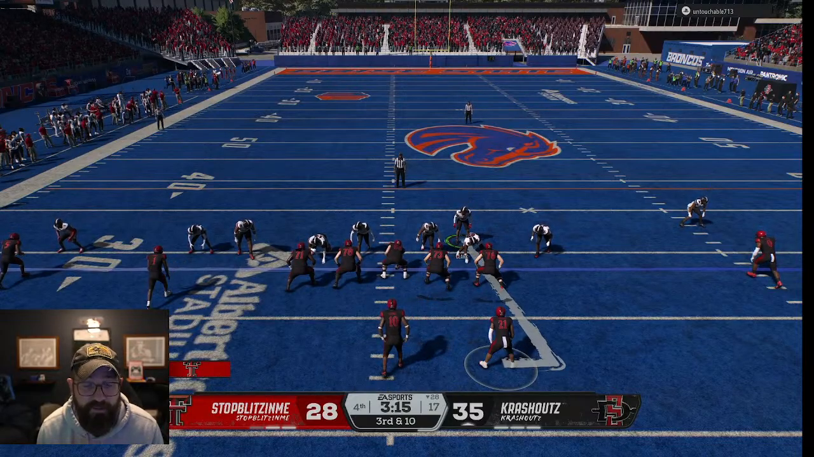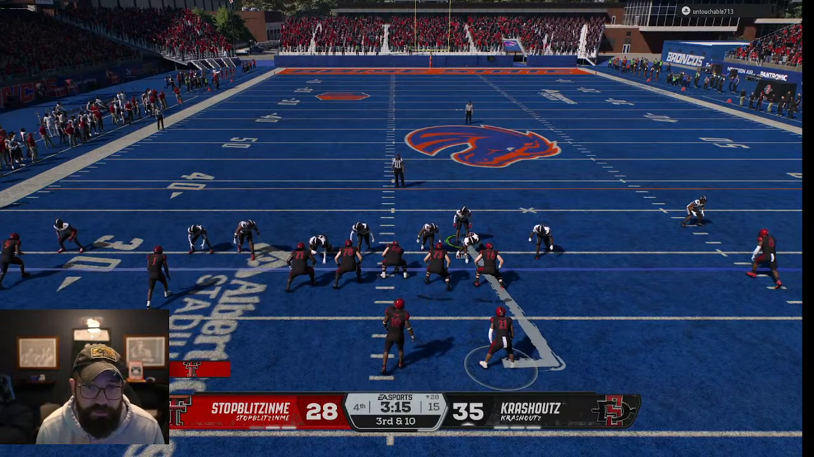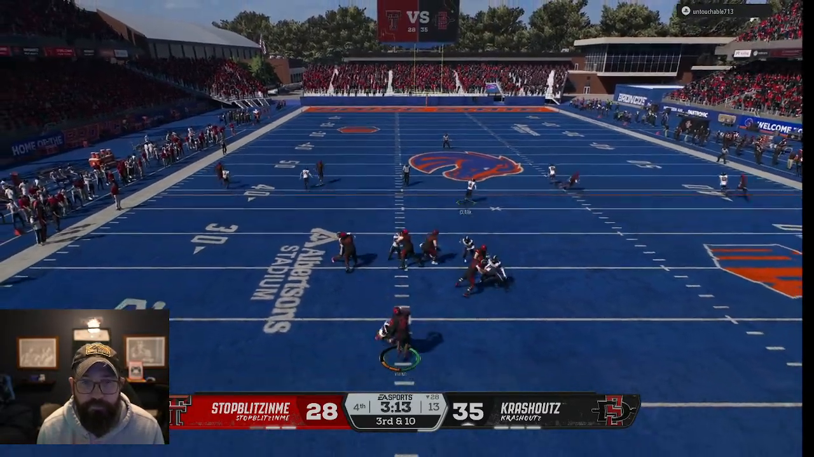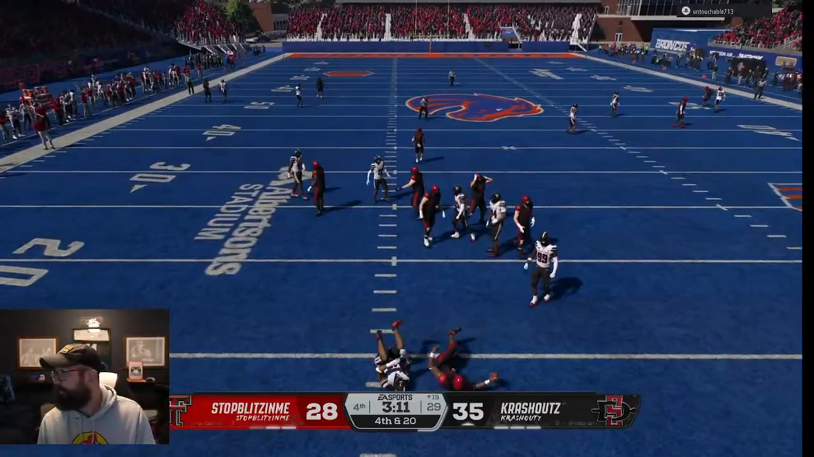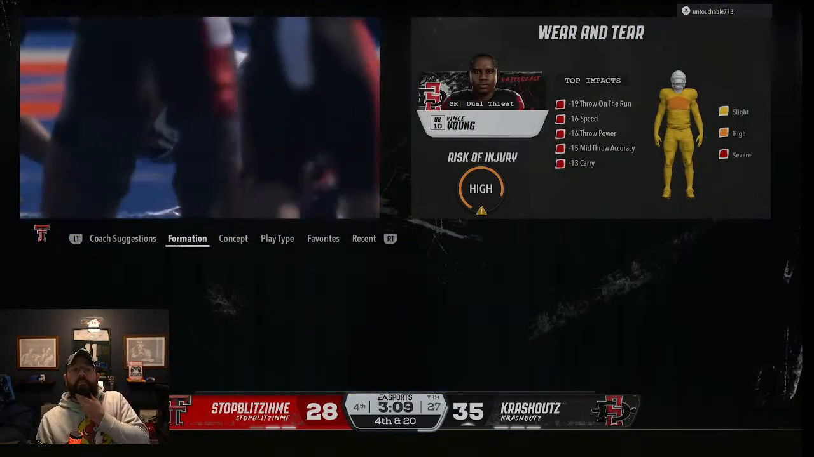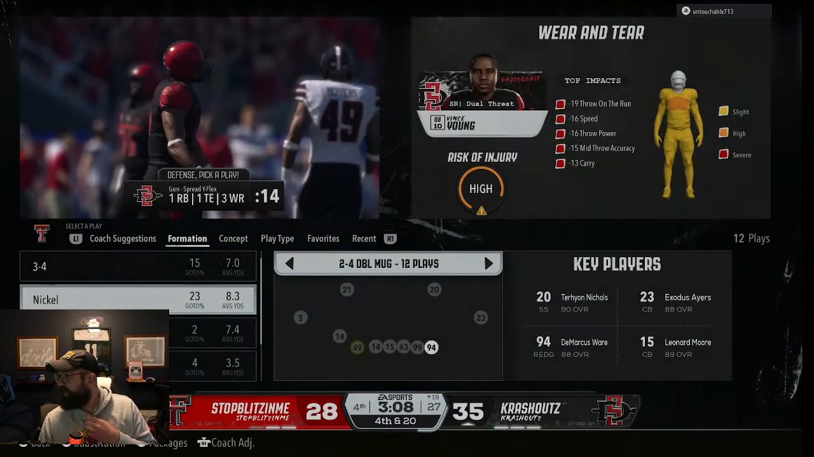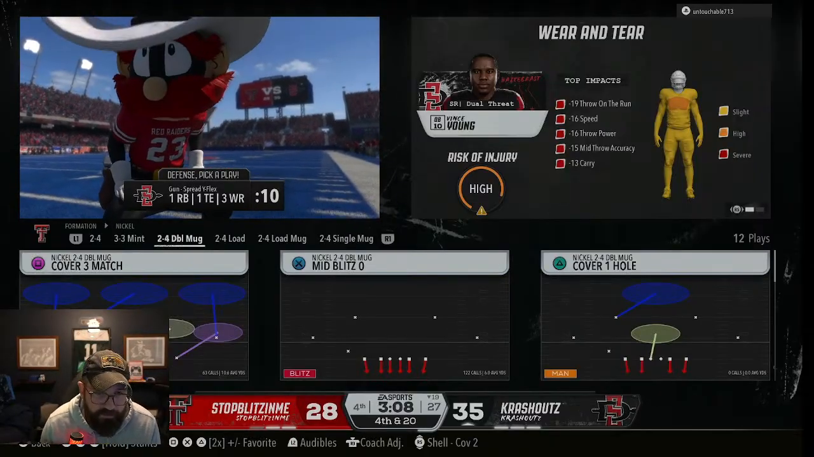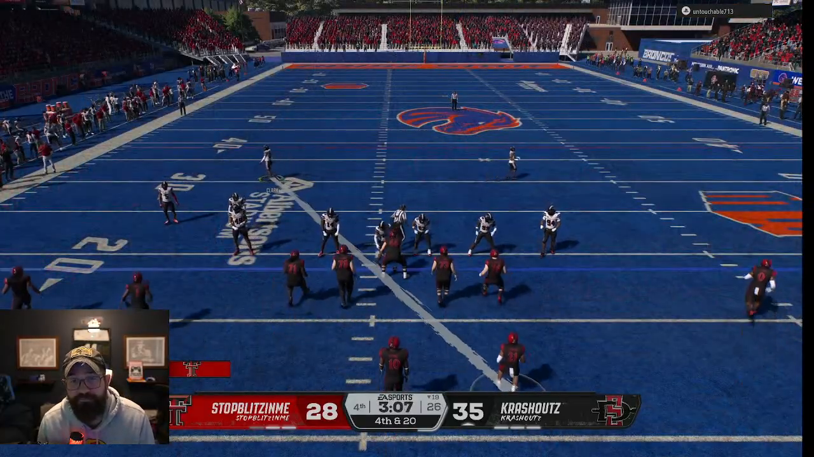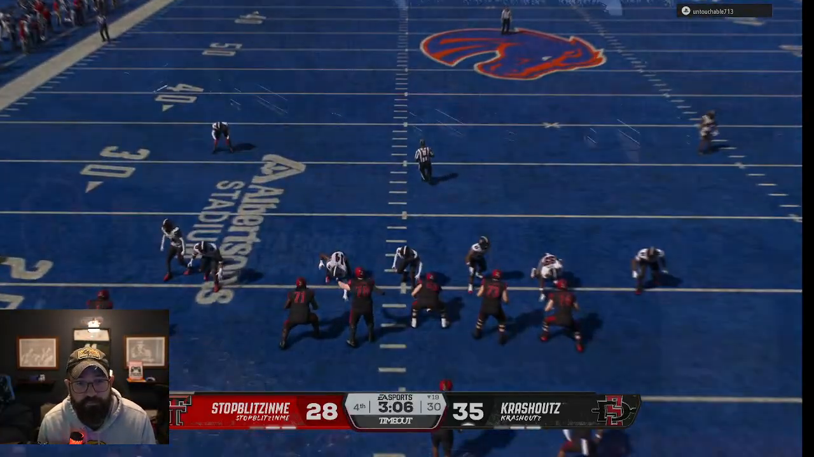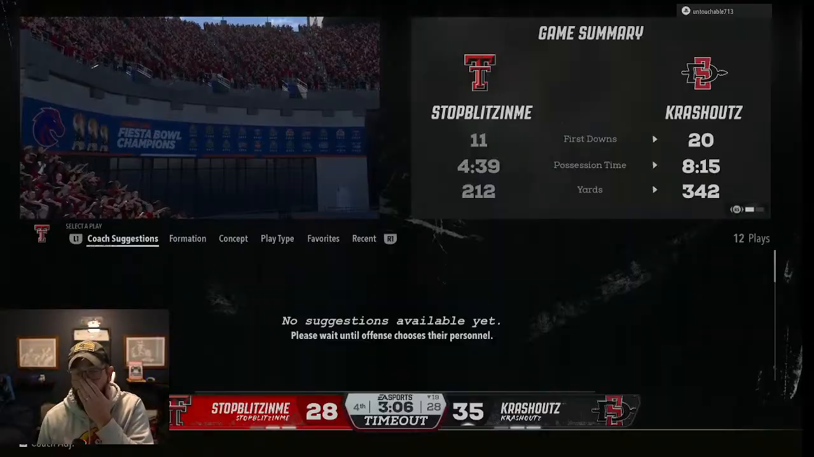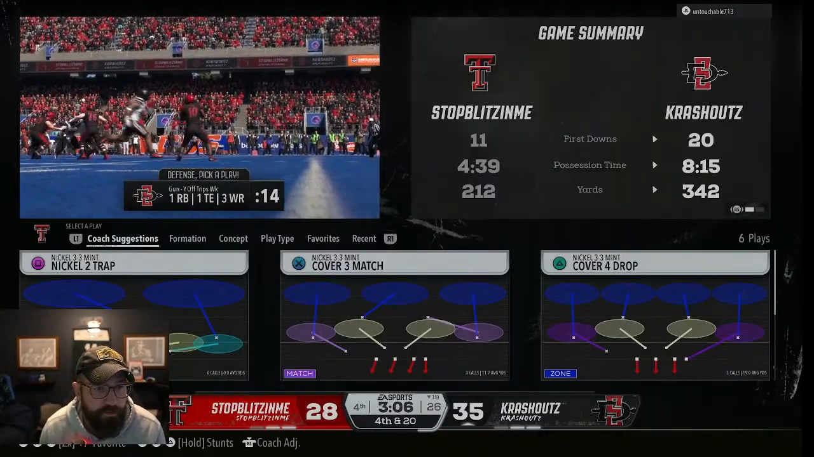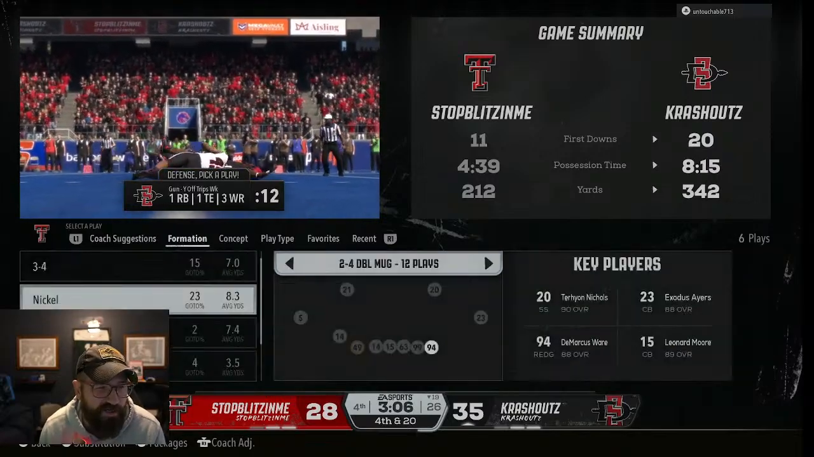This could be bad. I don't care. Boom. Go for it. Can't believe they actually add wear and tear to Madden. You know what? I don't even care. I kind of care.